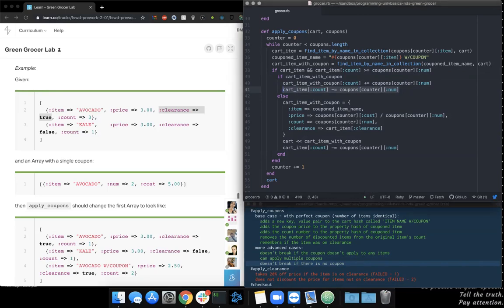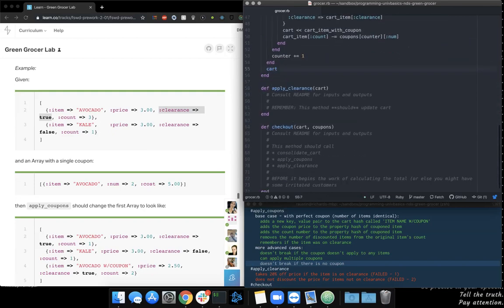Okay, and it doesn't break if there's no coupon. Basically, if this coupons array is an empty array, counter is going to be 0, and while counter is less than coupons.length, coupons.length would be 0. So while counter is less than 0, 0 is not less than 0, it's equal to 0. So we'll skip the whole loop and we'll end up just returning our original cart if there's no coupons. Okay, so that one's all taken care of. All right.